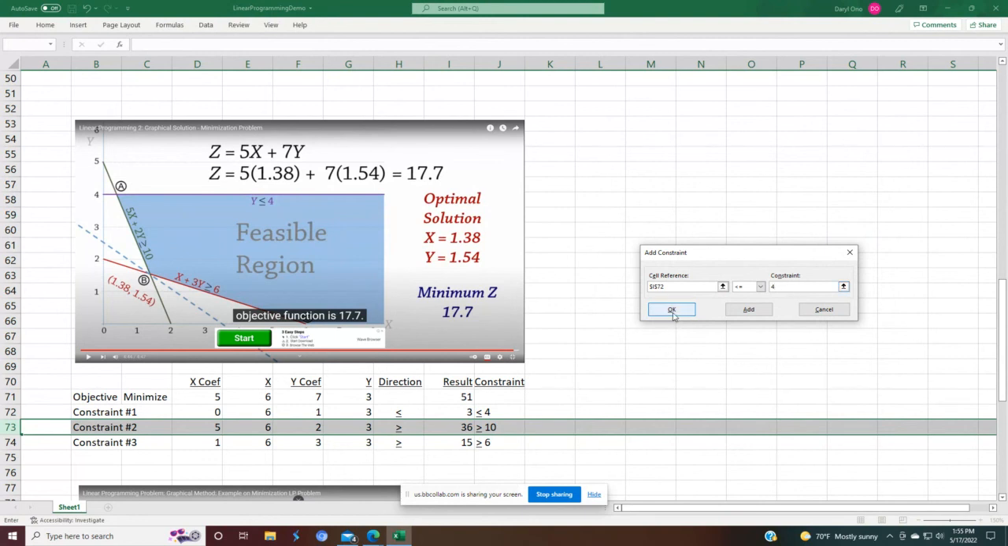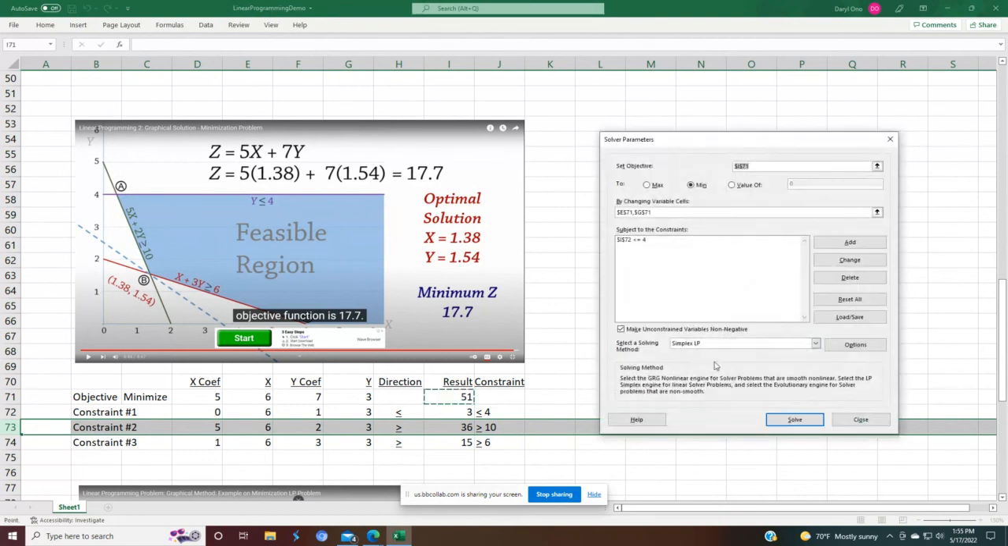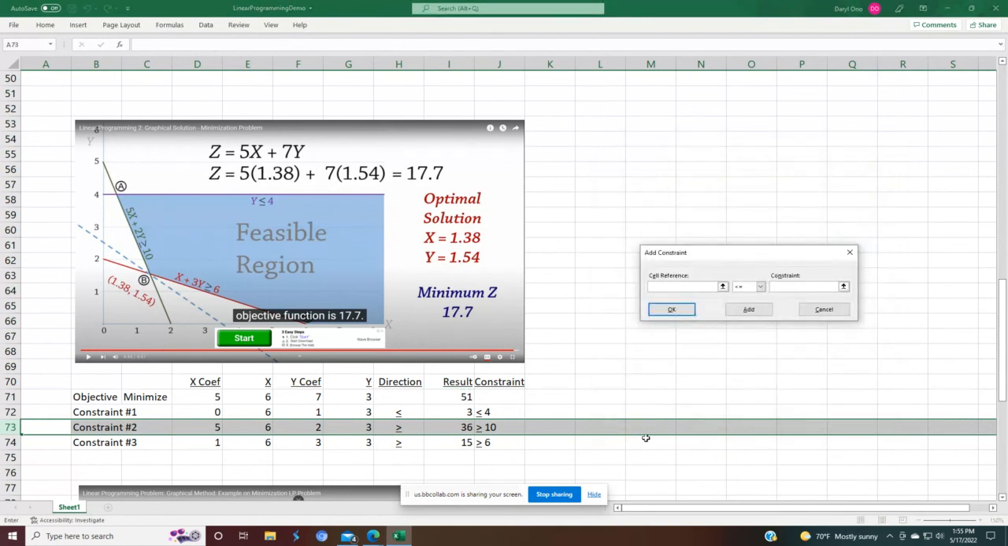Let's hit OK. Well, let's add another one. Constraint number 2, this cell, I-73, has to be greater than or equal to 10.